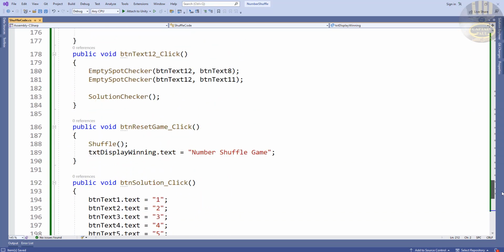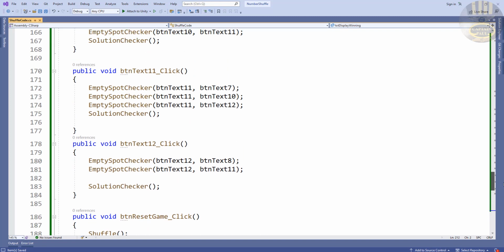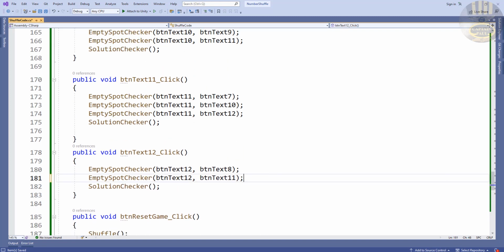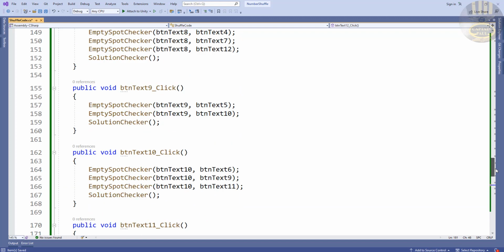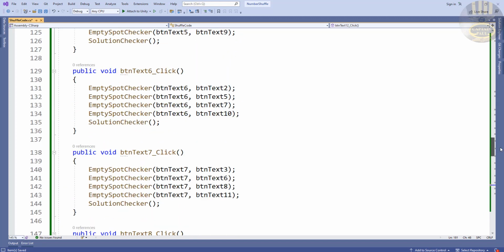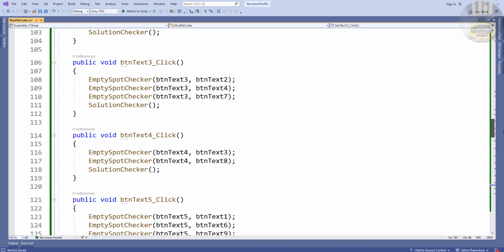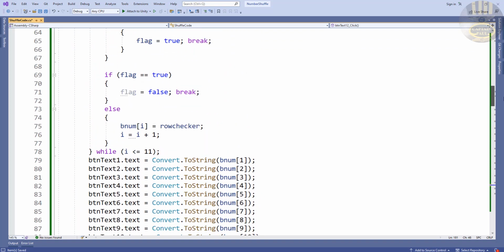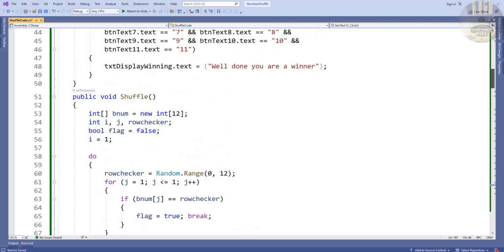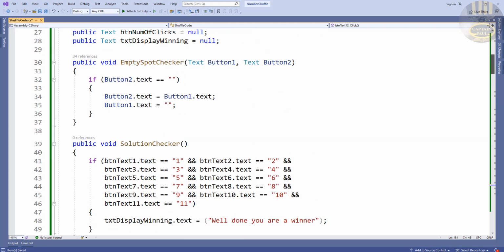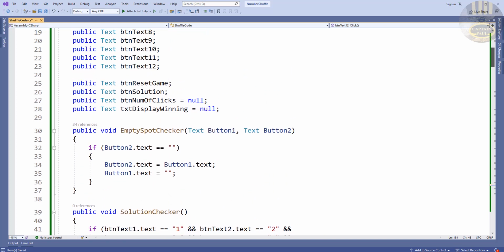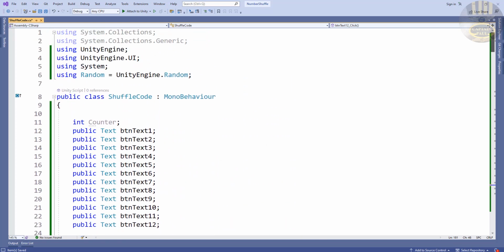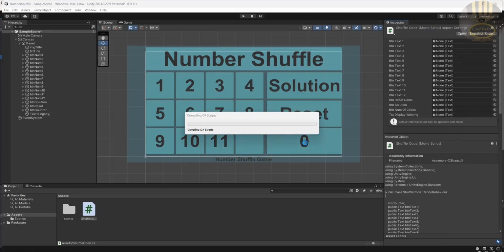Okay, so have a good look at the final lines of code. All right, so we go into the system now, into the editor. That is the lines of code to shuffle. Okay, solution checker. Checking the empty spot, variables declared. There, save. Minimize that and let's go straight to the Unity development environment.